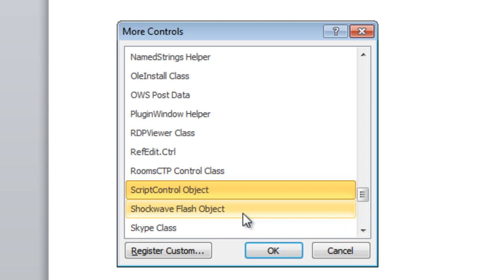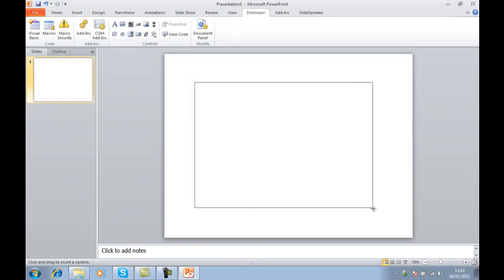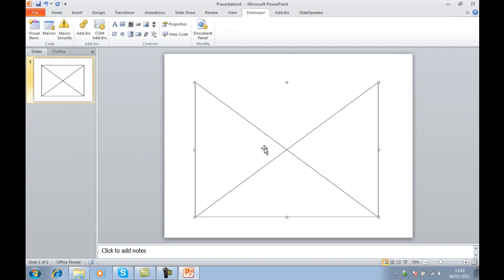You have to have Flash installed on your PC under Internet Explorer to show this. If you click OK, your cursor will turn into a little black cross. If you left click and hold the mouse down and drag, you will get an embedded Shockwave Flash object now in PowerPoint.